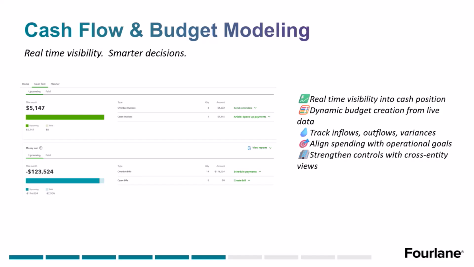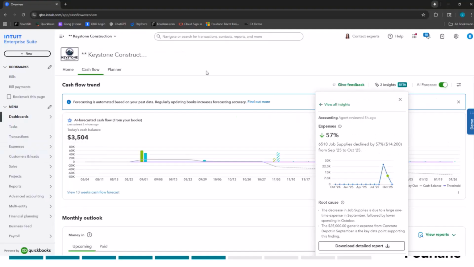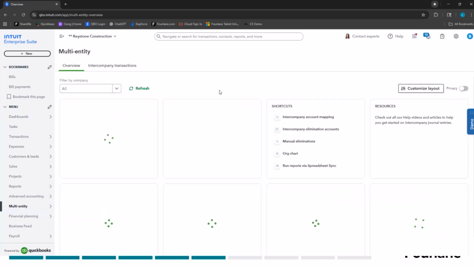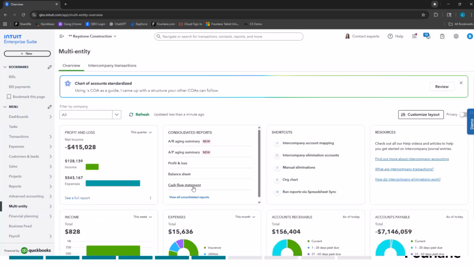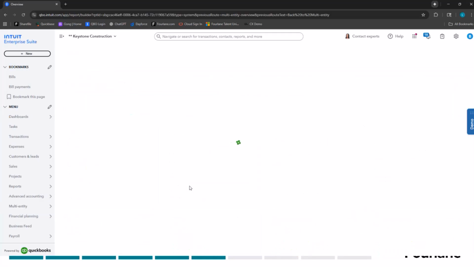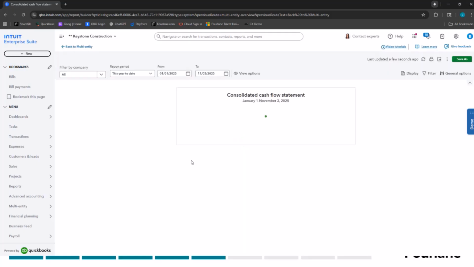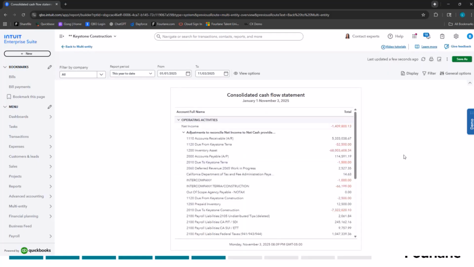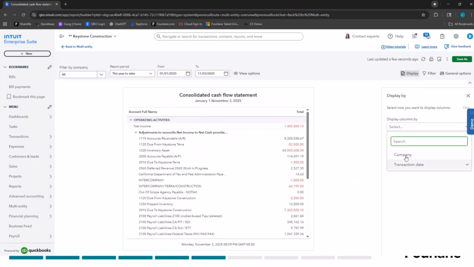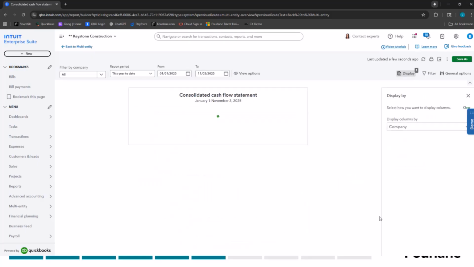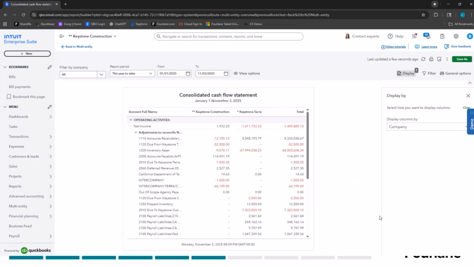So I'm going to take you back over there, and we went through that. So with the cash flow too, you can come over here to multi-entity. It does give you a cash flow statement. So you can see consolidated cash flow. Gives you your total here. Same thing as balance sheet and P&L. You can come in and see that by individual company. Okay.